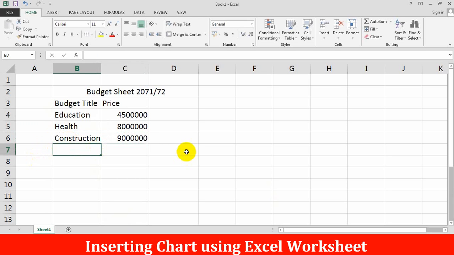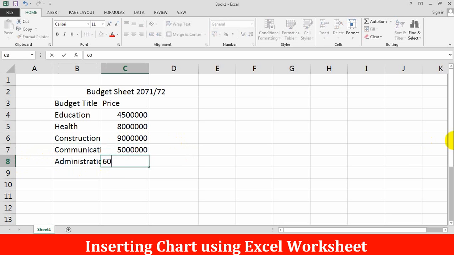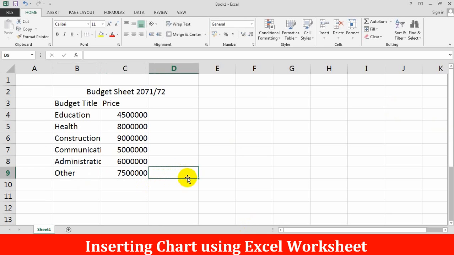Similarly, communication 50 lakhs, administration 60 lakhs, and others 75 lakhs. Suppose this is just a simple sheet here.